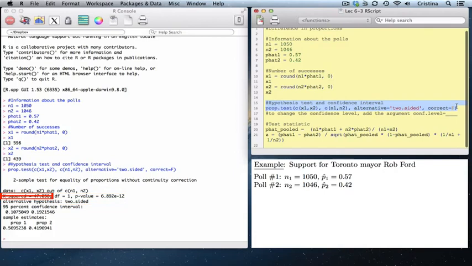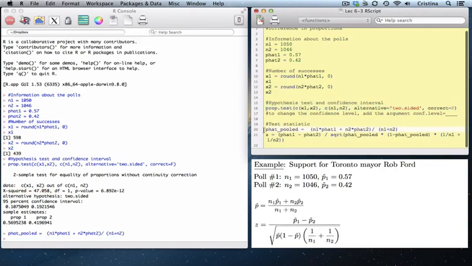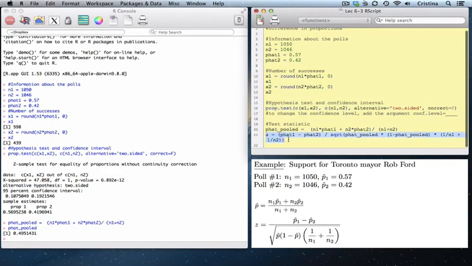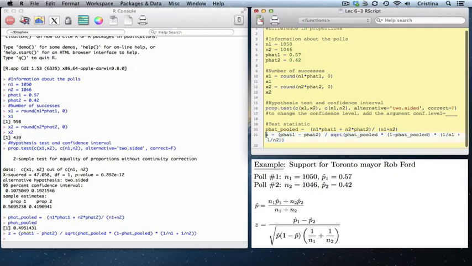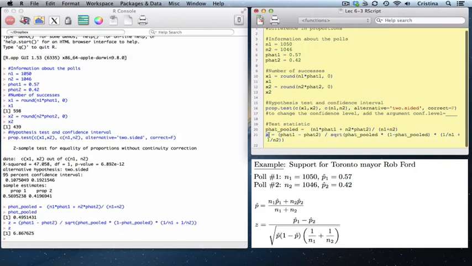Prop.test chooses to calculate a chi-squared test statistic, as opposed to our test statistic, which is derived from the normal distribution. But we can calculate the test statistic ourselves, using the formula that Jeff introduced. First, we'll calculate the pooled p-hat to obtain 0.495, and then we will use it to calculate the test statistic, to obtain approximately 6.87. The p-value for this test statistic will, however, match the p-value obtained with prop.test. So it is safe to use prop.test if you're interested in just a conclusion of the test.